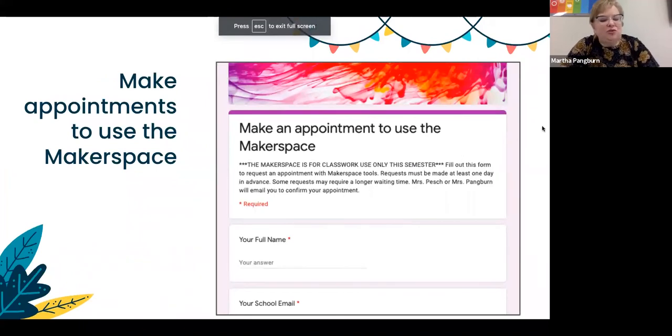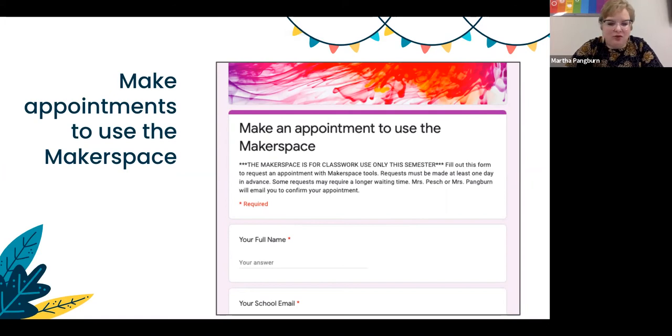We also use Google Forms to schedule appointments in our makerspace. So this is something that we did before COVID. We have a separate room that is our makerspace, and we have some audio recording equipment. So obviously, if a student wants to use the audio recording equipment, they need to schedule that space so that no one else is in there. So they have a quiet space to record.